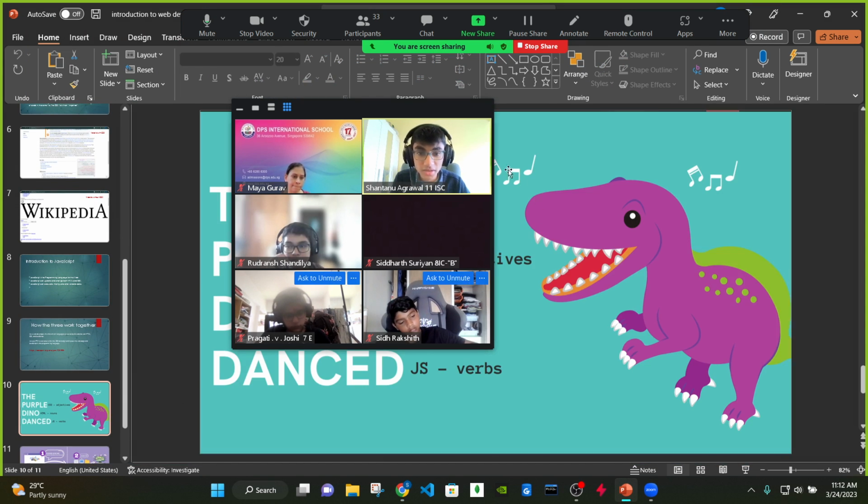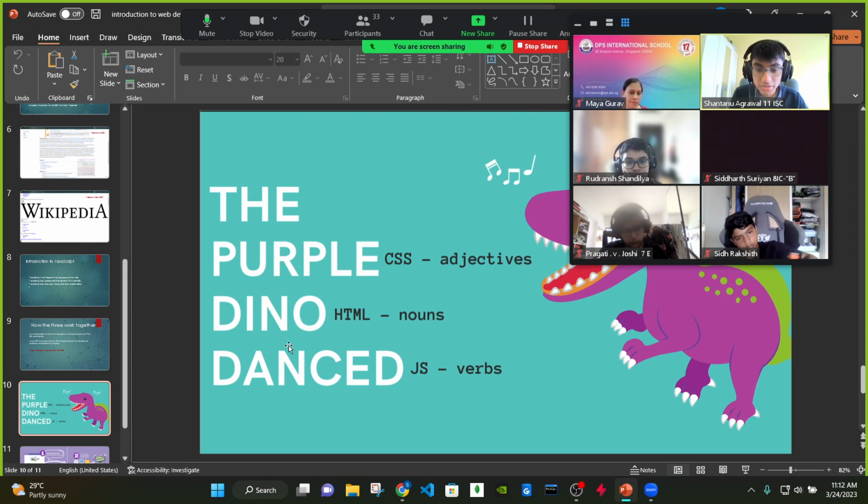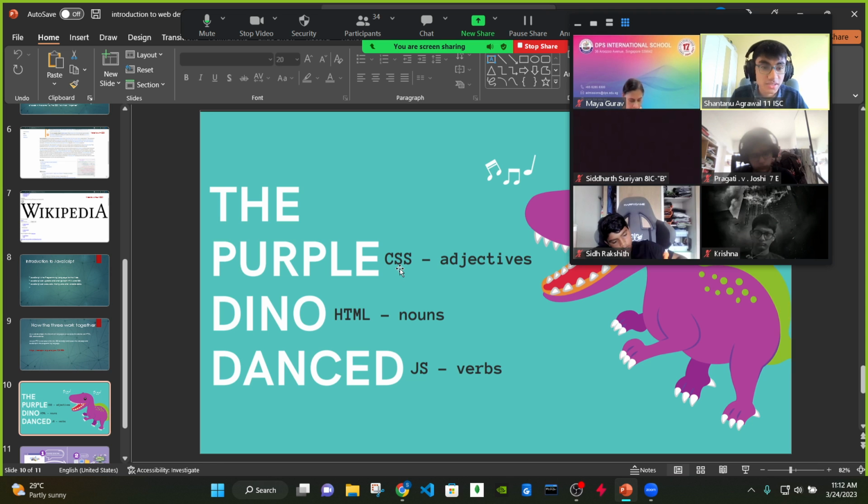I can explain another concept of web development using this sentence right here. The purple dinosaur danced. In this sentence, we have purple. It's an adjective. It describes how the dinosaur looks. It's the same way CSS describes how the website looks. When you write CSS, you're describing to the users how the website looks.